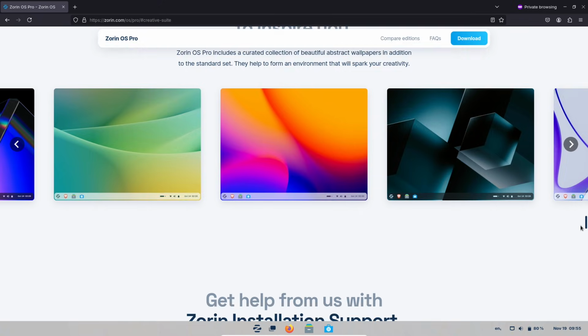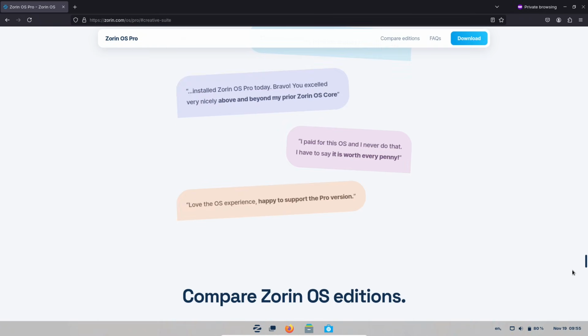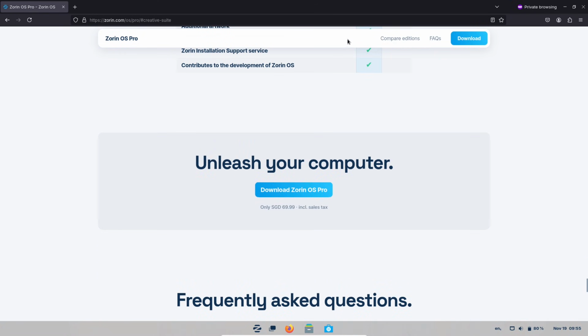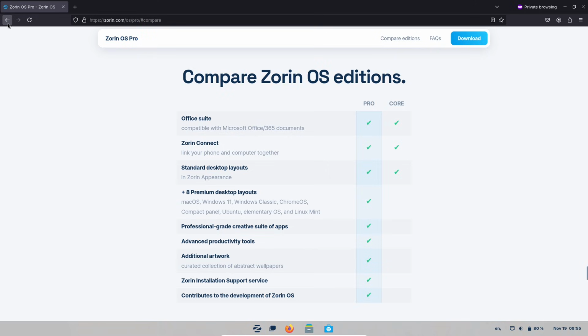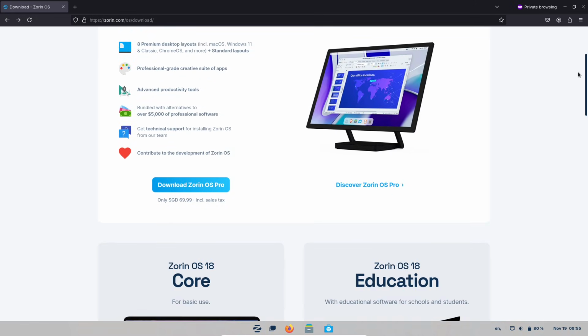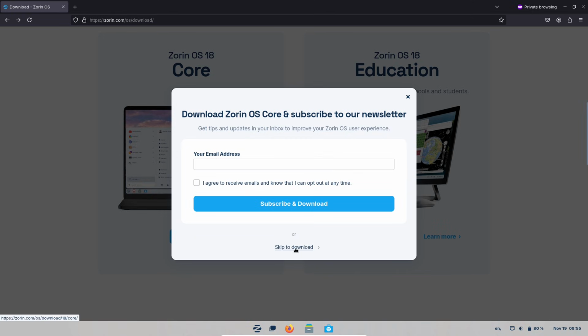Now, value proposition. Is the cost justified for you? So let's break it down by user type. For the casual user or Windows refugee, stick with the Core edition. You get 95-98% of the experience for free. The extra layouts and apps are nice, but rarely essential.